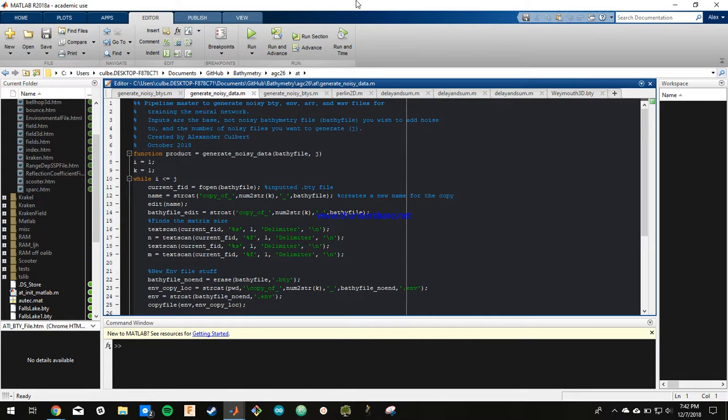Hi everyone. In this video, I plan on describing how we actually generate arrival files from our noisy bathymetry data and how the general pipeline works.